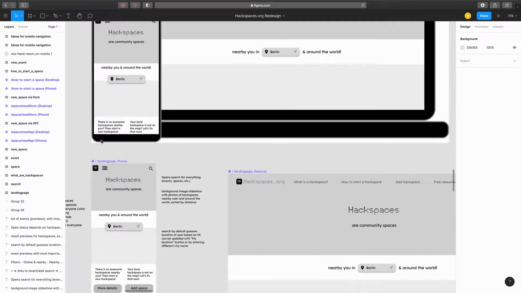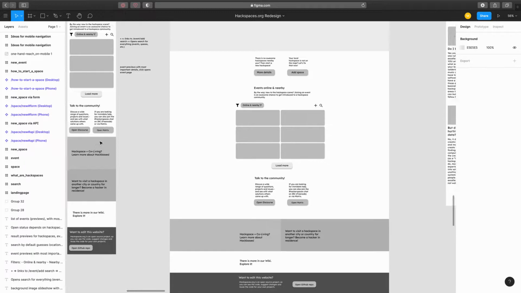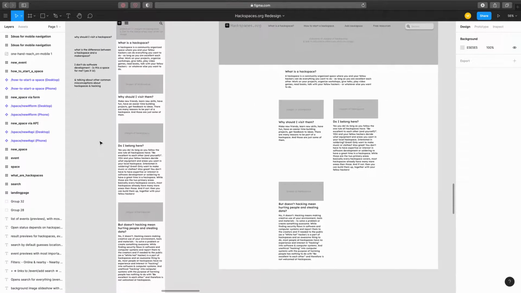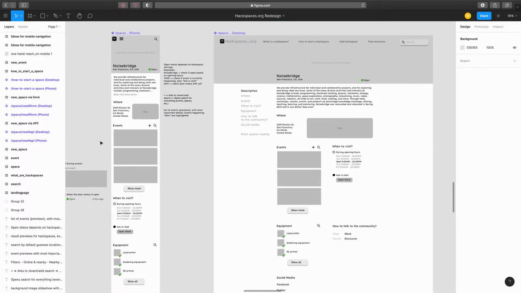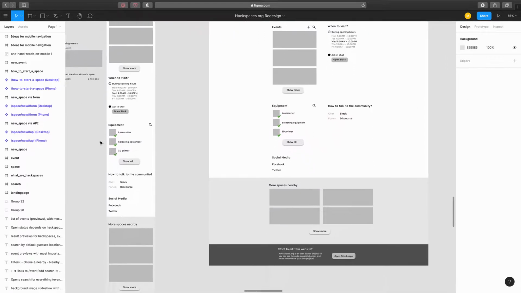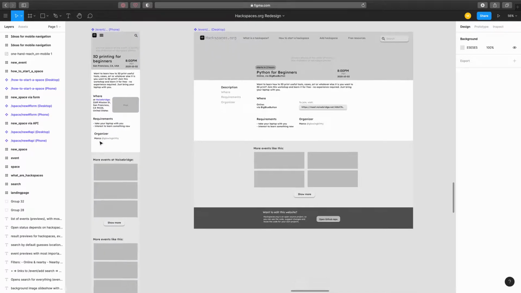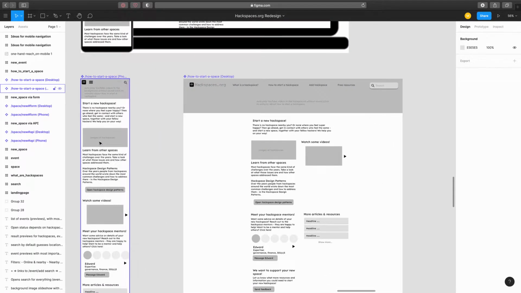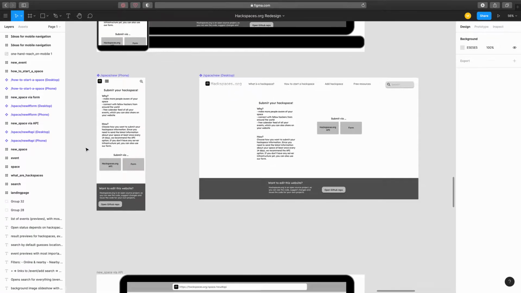First of all, I was continuing with the UX design for the redesign of hackspaces.org. As you can see, there are a lot more screens that I added, everything from more details about how to start a hackspace, including the events page for individual events, the pages for individual hackspaces, as well as some first introduction on how you can add your space using the API or using a form.